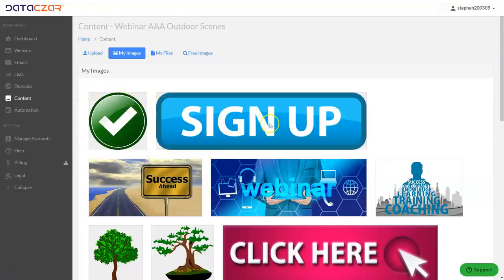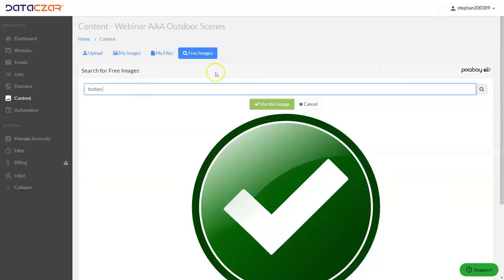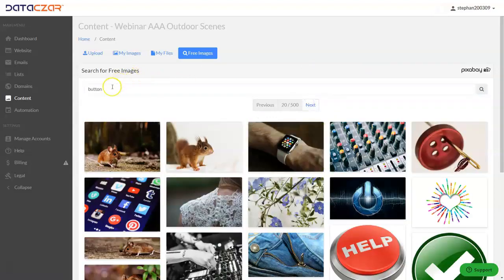And now all these that I'm loading, these are all loaded under my images. So you see that we loaded all these. We also loaded this click here button earlier too. So we loaded all those, and those are all found under the free image search. And like you can do button, let's cancel this out. You can do button clip art.